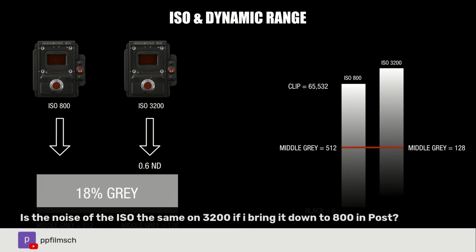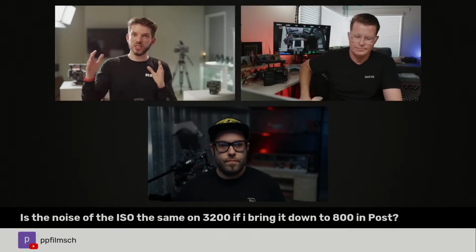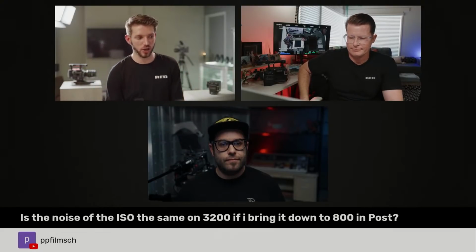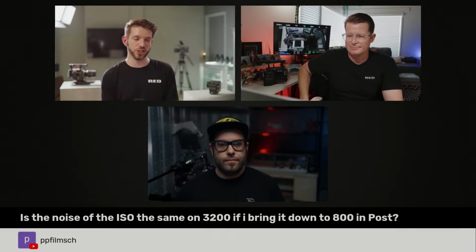So it may make some of that noise less prevalent in the image, which is the benefit of this Red Code RAW codec. If something is a little bit too noisy, I'm going to bring the ISO down and change the amplification of the image. So using everything we've learned today, hopefully that can help in that decision.